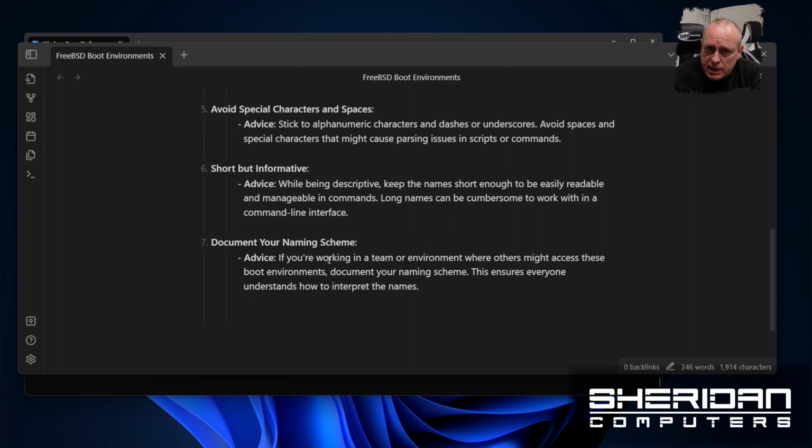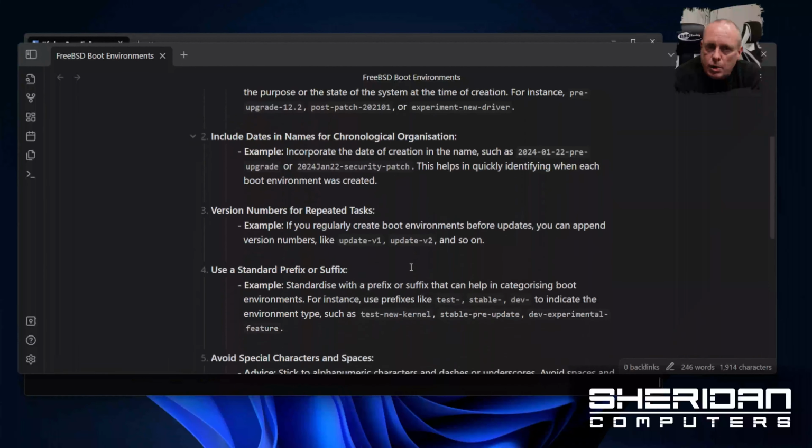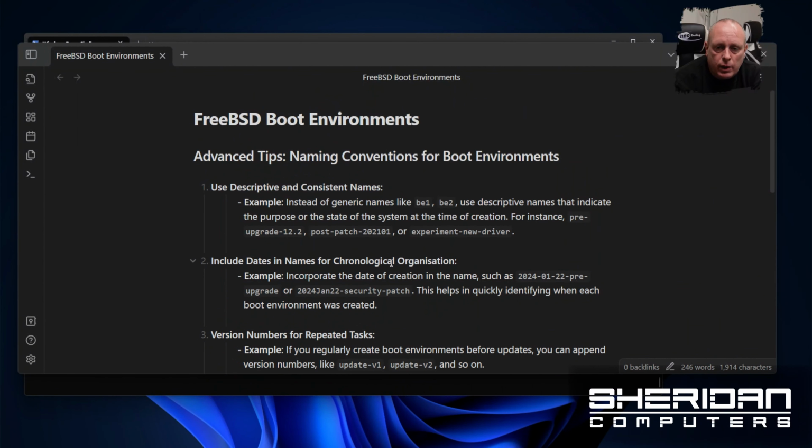If you're working in a team, such as we do here, document your naming scheme so that everybody that's working with you knows how it works. Just a couple of things that might help you along the way.